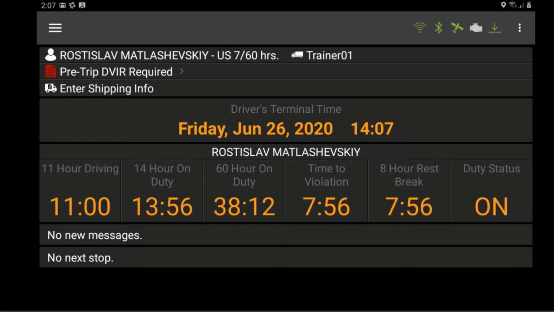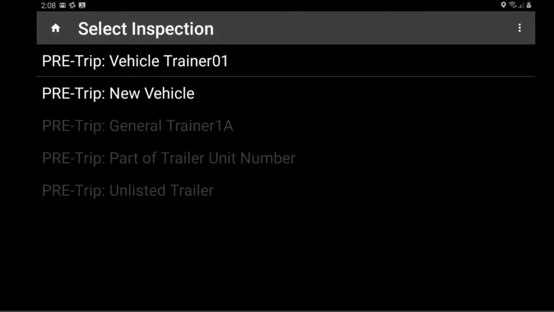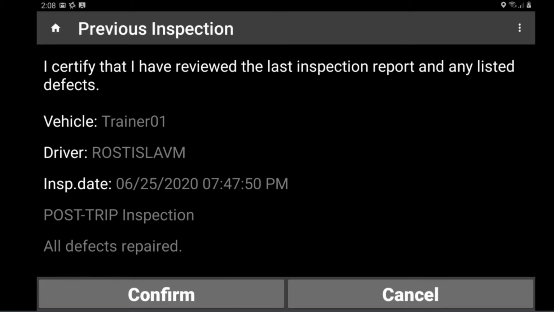The next thing we want to do is do a pre-trip on the vehicle and the trailer. And as you can see at the top, the trailer is not connected right now, and it's not in the system. So we would go to the line that shows pre-trip DVIR required, and here we see a pre-trip for vehicle Trainer 1. Highlight that. Previously, inspection date was June 25th, and there were no defects found.